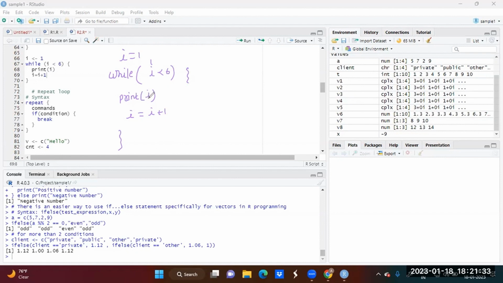And in the loop, what are we writing? Print I. Right now, what is the value of I? 1. It will print 1. Then after that, the I value is incrementing by 1. The initial value of I is 1. Now I'm making it 1 plus 1. Nothing but my new I value will become what? 2. Again, this 2 value will be brought again into this while loop. 2 less than 6? Yes, the condition is satisfied.